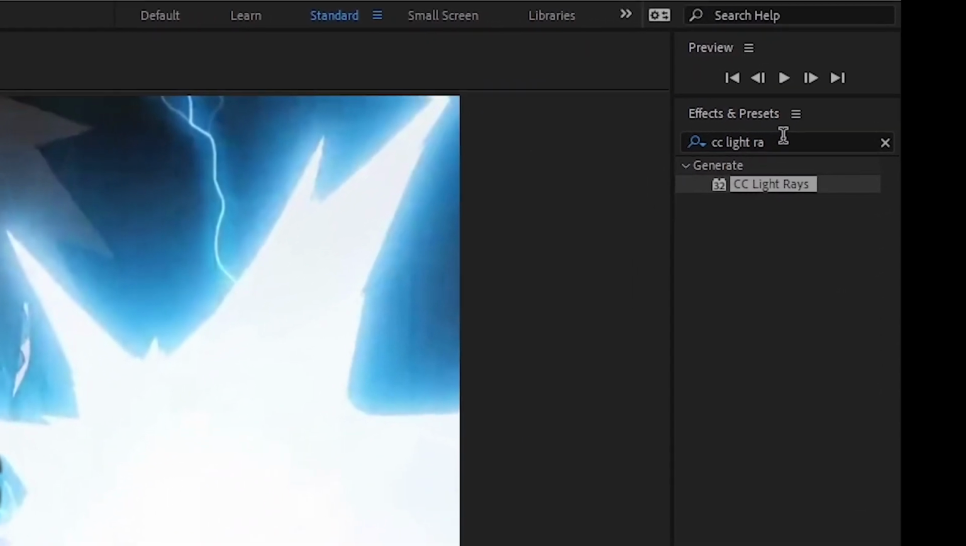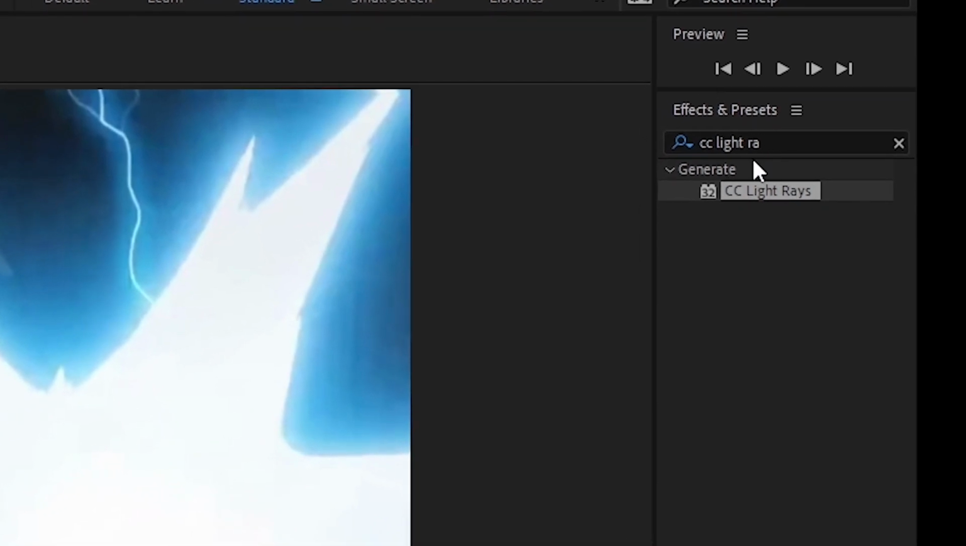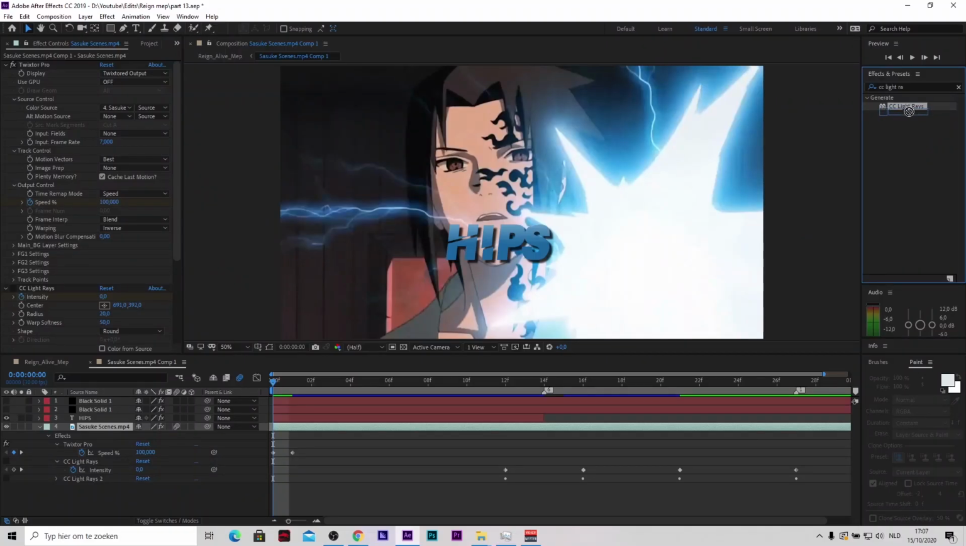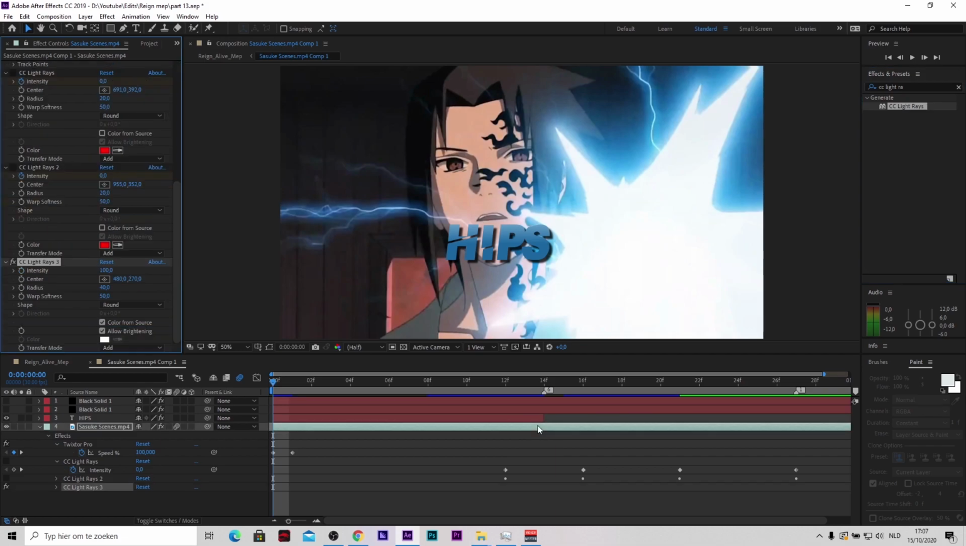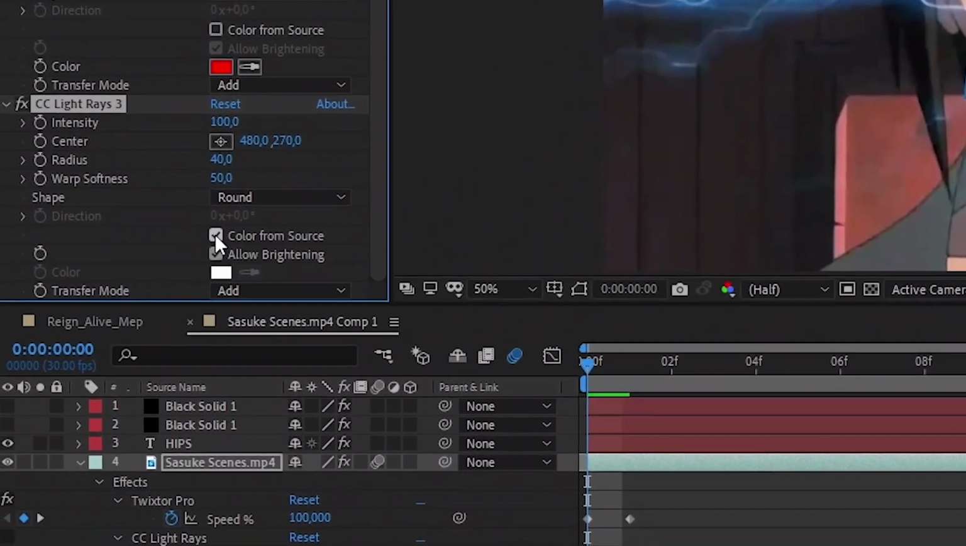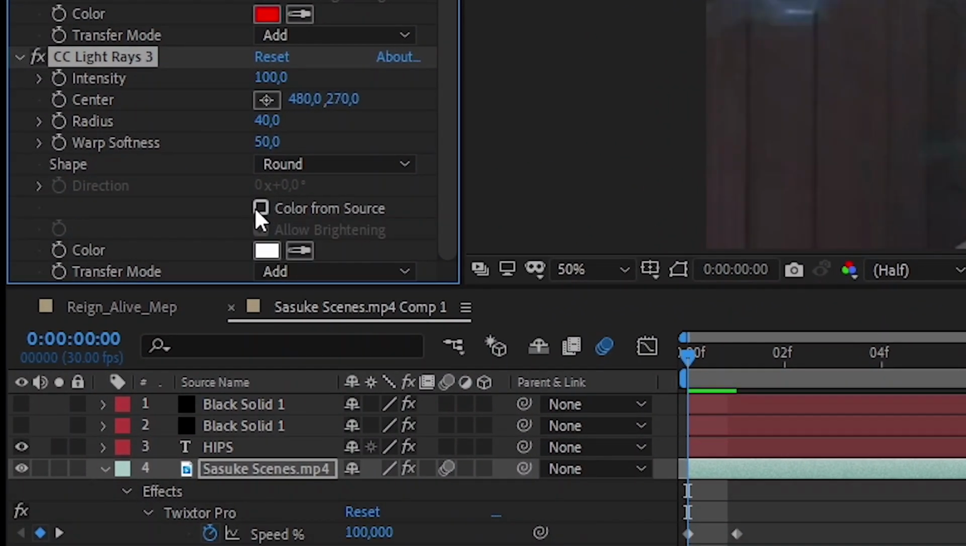Then you want to go to effects and presets, type in CC light rays. Then you want to grab this over to your clip. You will see something like this, don't worry about it. Just want to turn off the color from source and move it to the center of your eye.